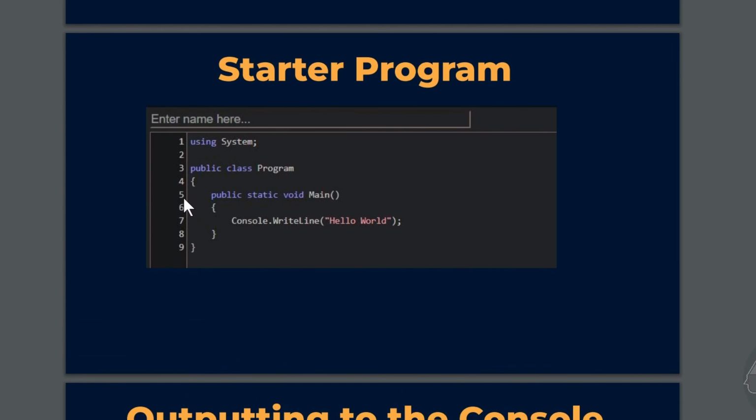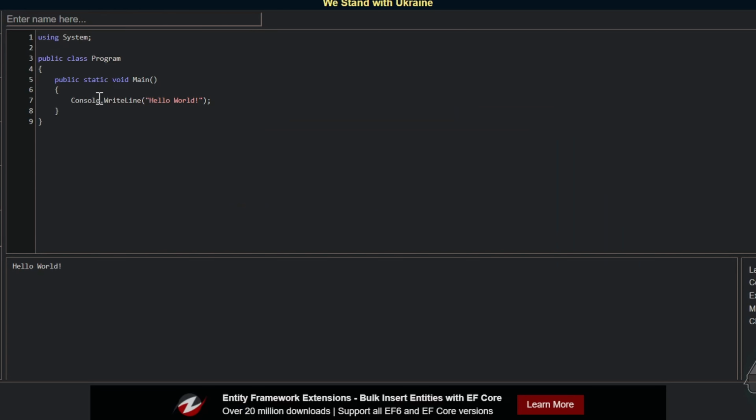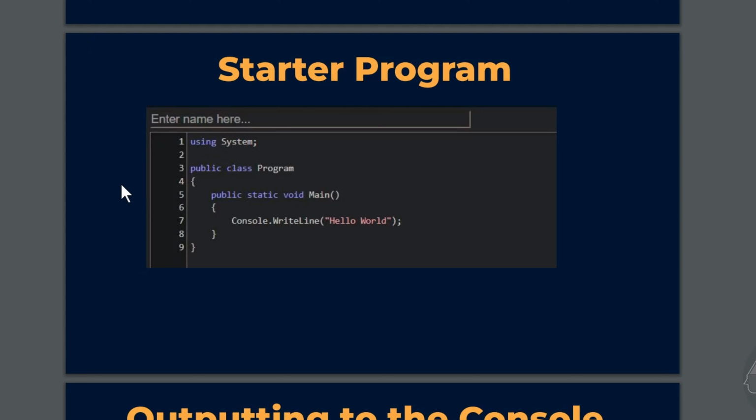All right. Let's explain what this is. This is our starter program. If you're on dotnetfiddle, you'll see something very, very similar to this. Let's go through each thing. You don't need to understand all of it to get the gist of what's happening, but we'll go through each line anyway.